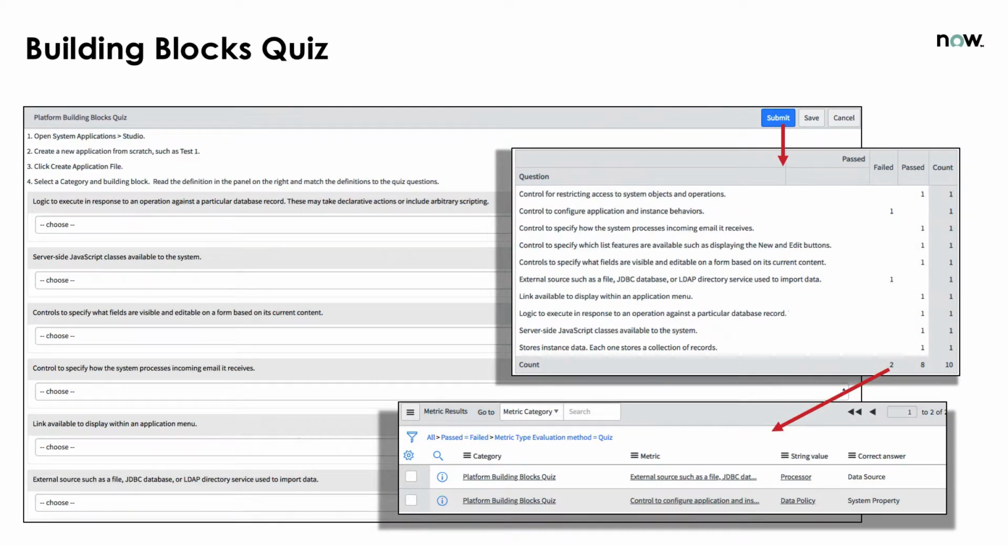We do have the building blocks quiz. It is very similar to what we had before. However, I have changed the report that we see at the end. So instead of just getting a speedometer dial, you'll see a pivot table with passed or failed. When you take a look and drill in, you'll be able to see the category, the metric, which is like what question it was. The string value is what the student answered. The correct answer, of course, is what they should have answered.